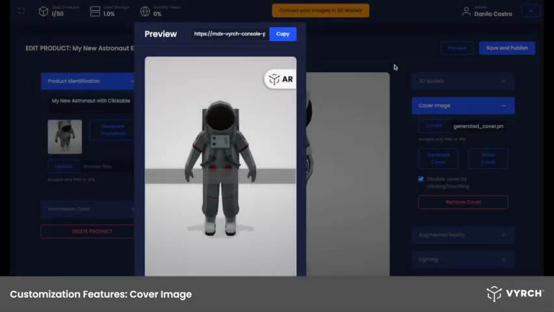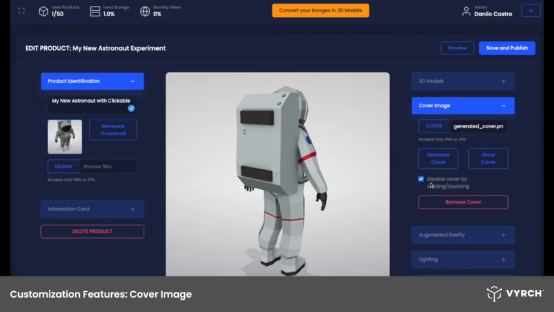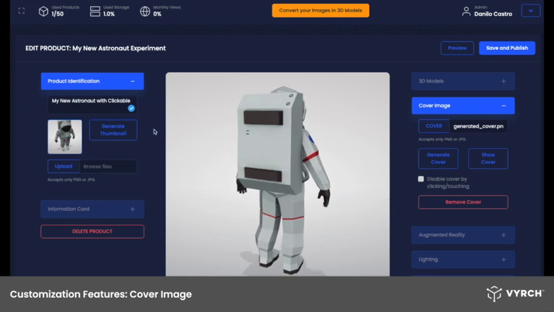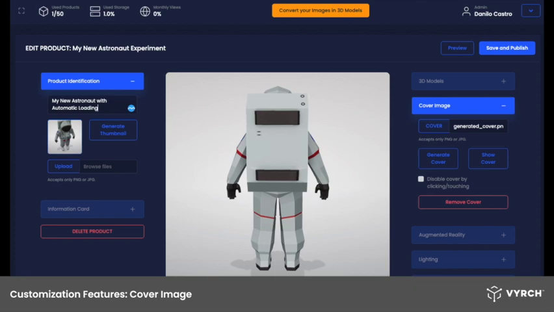So now you see the clickable behavior. There's the cover image, and the model will only take over if you click on top of the cover image. So this is a customizable behavior that you can choose.